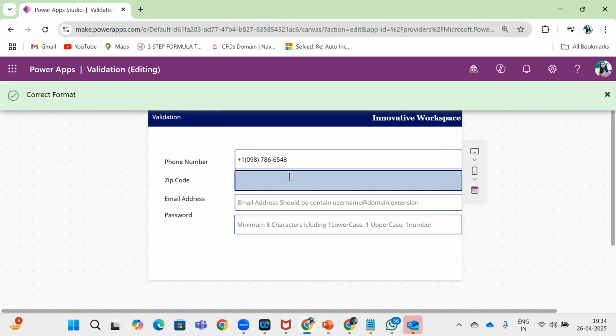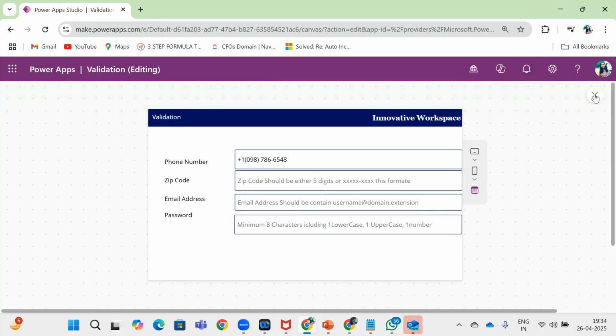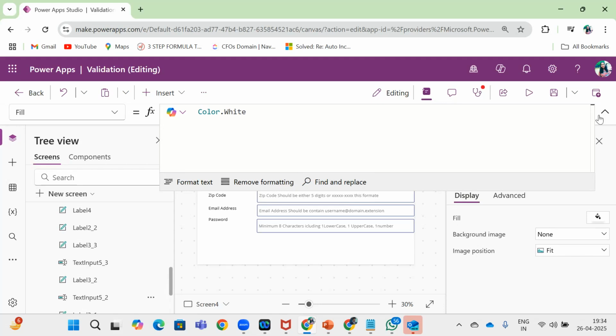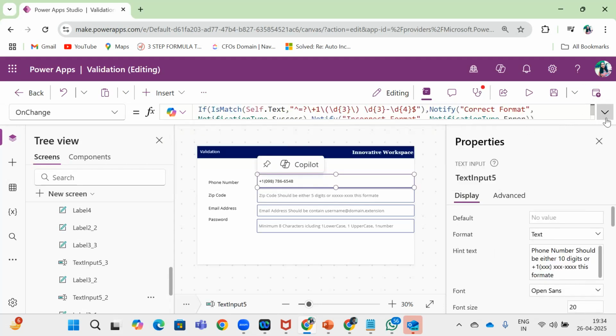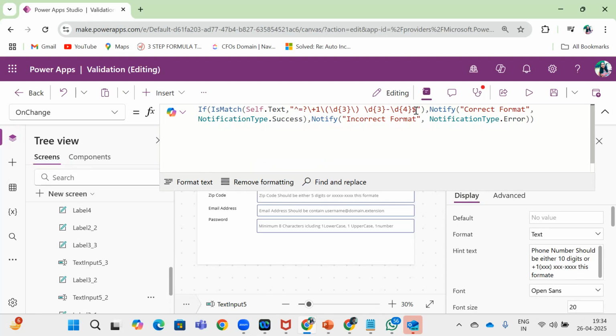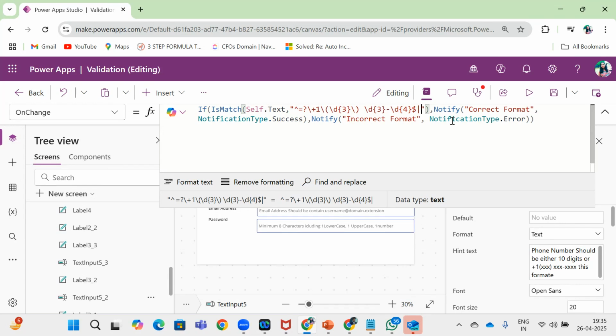Now what if either the user can enter in this format or they can enter a 10 digit number? So how can we create this? Our first condition is the same formula. Now after the dollar we'll use an or sign. It starts with the caret, then backslash d, 10 digits. Simple, 10 digits. Now again our code is done.